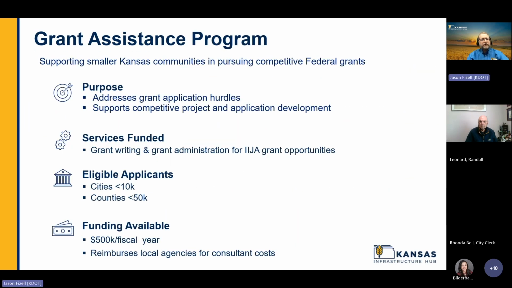Then again, our grant assistance program, this is to address some of those grant application hurdles that we've heard about. It is limited to only IIJA related grants, and I should make that point clear. So it has to be an Infrastructure Investment and Jobs Act grant that you're pursuing to get this assistance. And it is for cities and counties, cities of less than 10,000 or counties of less than 50,000. And we do have $500,000 available per year. We're about 2/3 of the way through that for this year, and then that'll start over again come July 1st with the new state fiscal year.